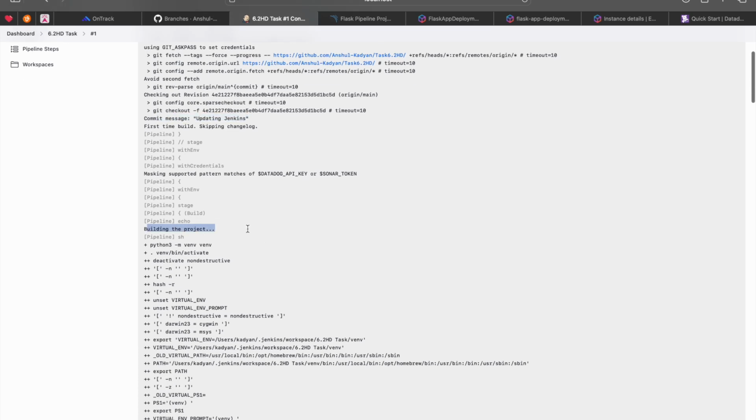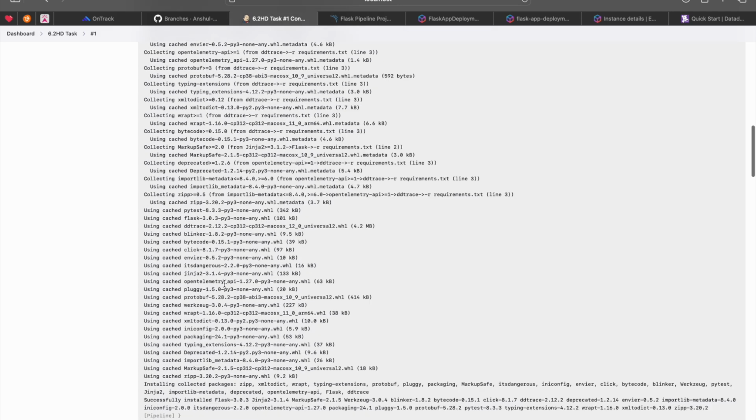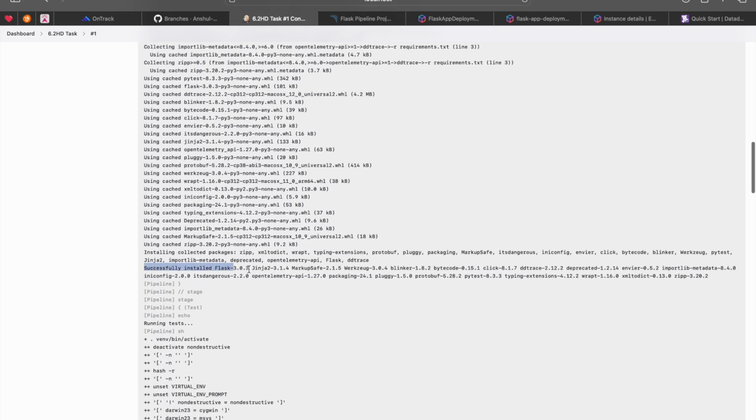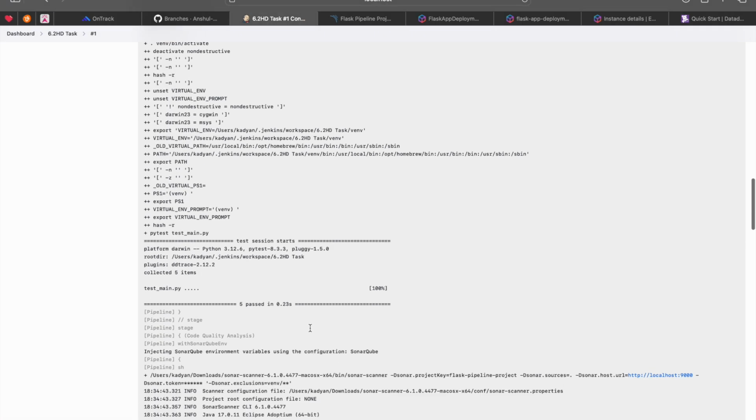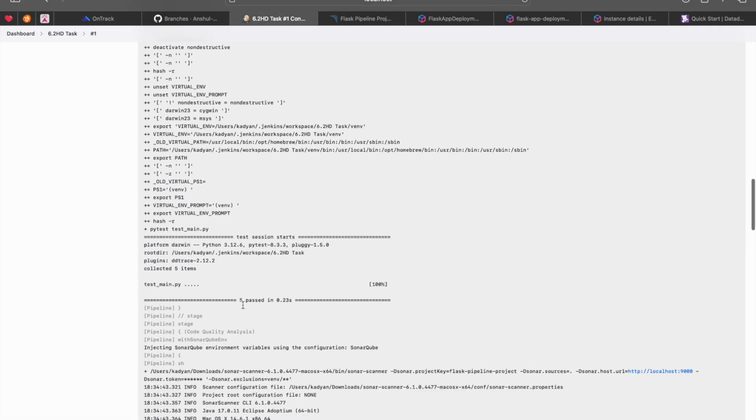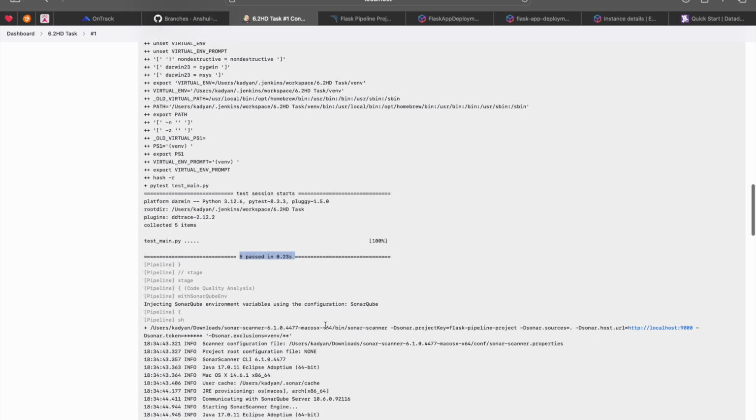Making changes, building this project. Successfully installed, everything is successful. Now we are running tests. This is my second stage. Test main.py: 5 tests pass in 0.23 seconds, which is good.